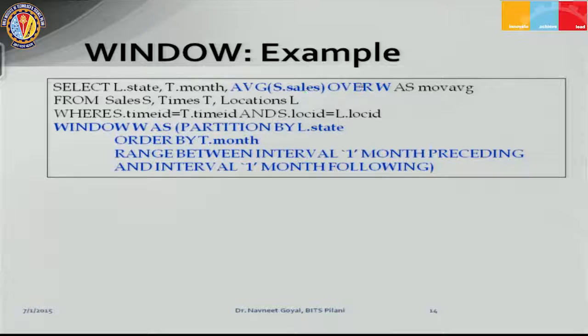You can see over W as moving average. So I'm trying to find the moving average. This whole thing, average S.sales over W, in the result it will be represented as moving average. So moving average would be one of the columns, from sales. This is the normal join and this is the join condition.